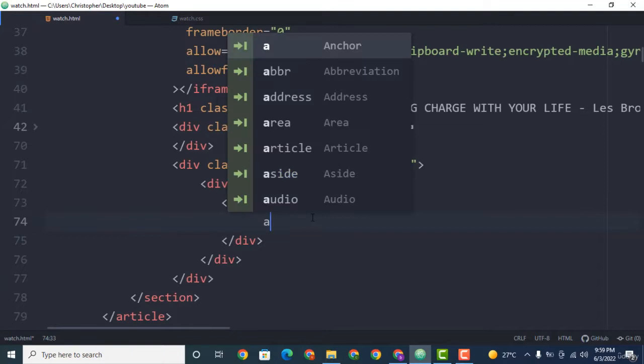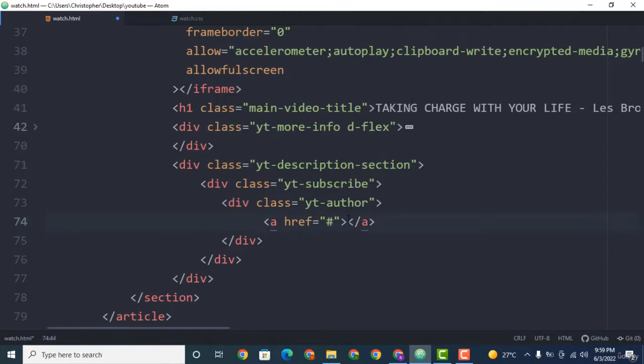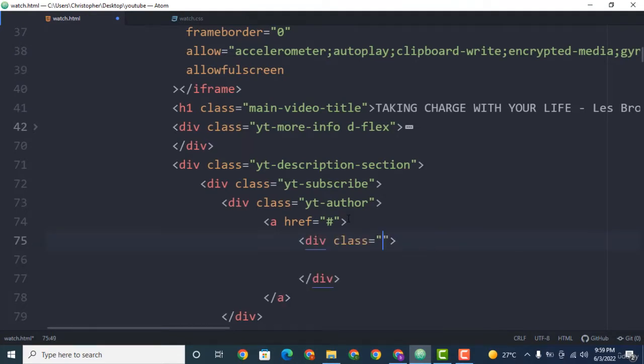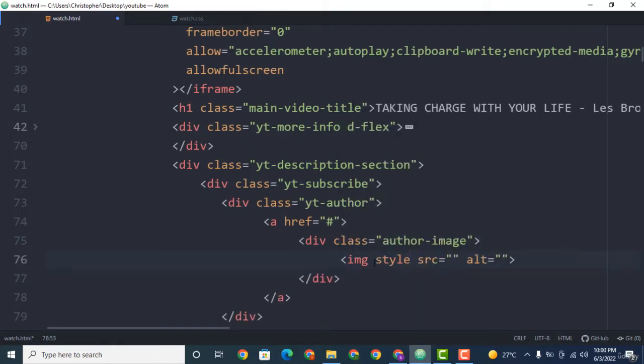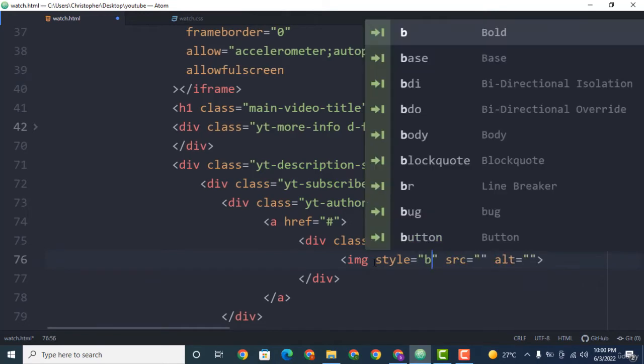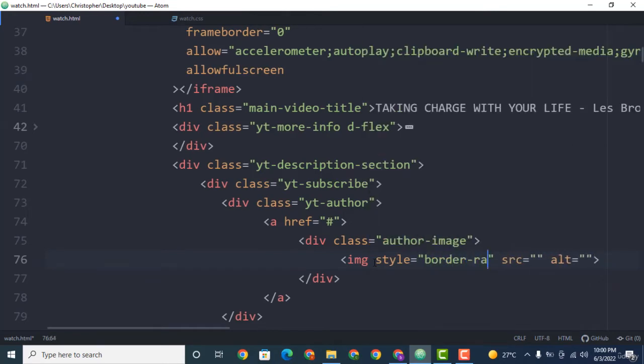Then over here we have a link. The link is not going anywhere. Then over here we also have a div with a class of author-image. Then over here we will give it an image. This one will be the SRC, and over here we'll give it a style and some inline styles. So border-radius to be 50%.